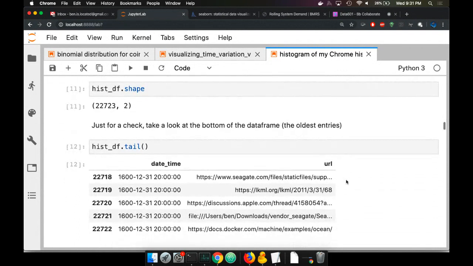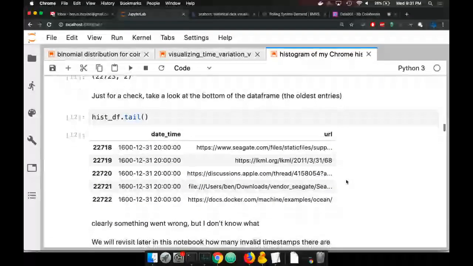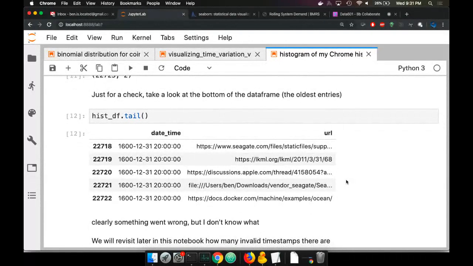Amazing. All right. Unfortunately, if you look at the bottom of that data frame, some of the date times didn't convert. These are 1600 December 31st. That's a long time ago. I wasn't actually alive, neither was my computer. So we know there's something wrong with the data, right? We have to fix it.